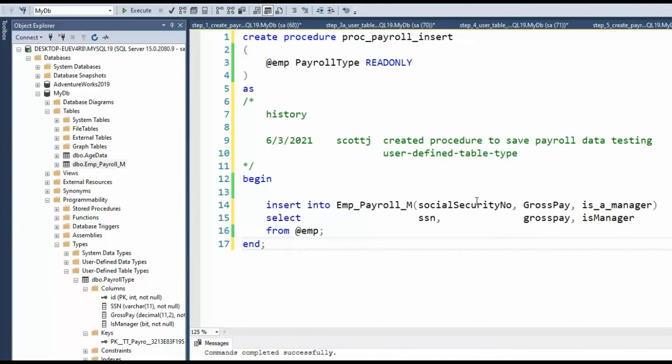In part 6, this is our interfacing from memory to actually physical storage in a database. And we're going to write a procedure that will do the insert statement. You can notice here that my procedure name is proc payroll insert. And I have one input parameter, and it is of type payroll type. Remember, payroll type is the name of my user-defined table type. So this is a memory variable, and I'm going to call that EMP.